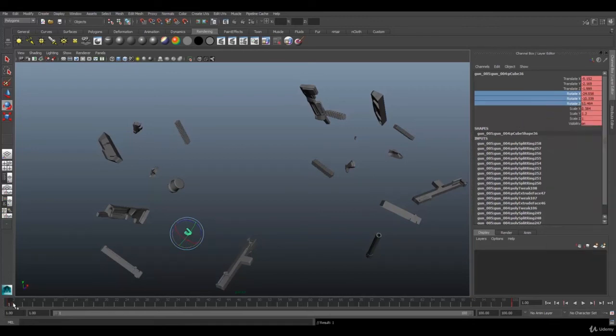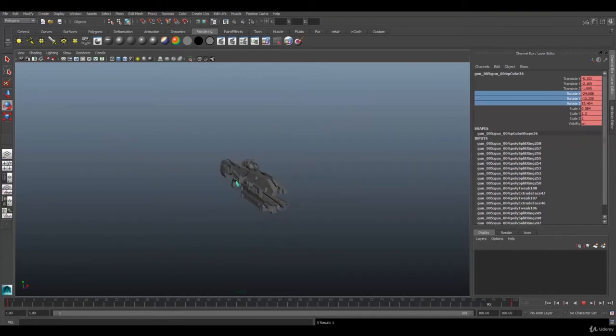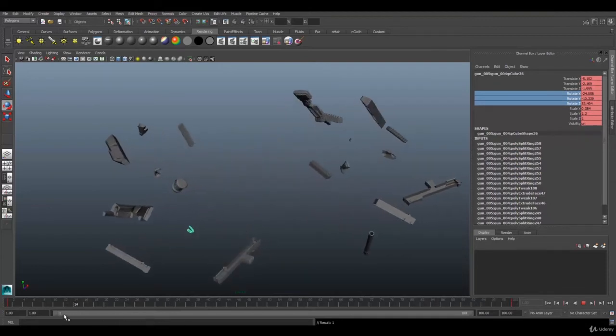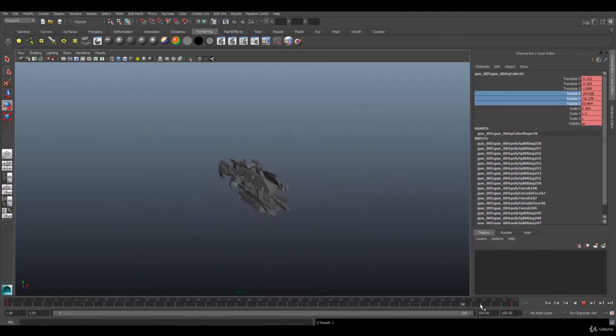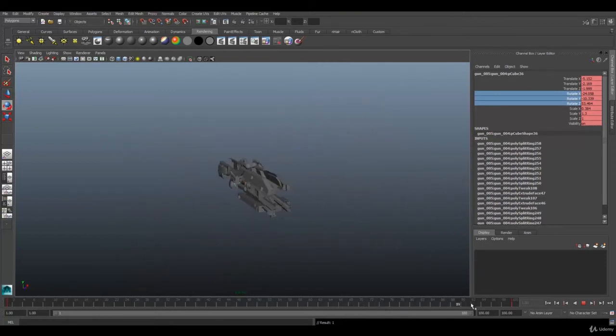Now let's check. Here we go. It is exploding and assembling. Pretty interesting. Like this, you can have your animation.